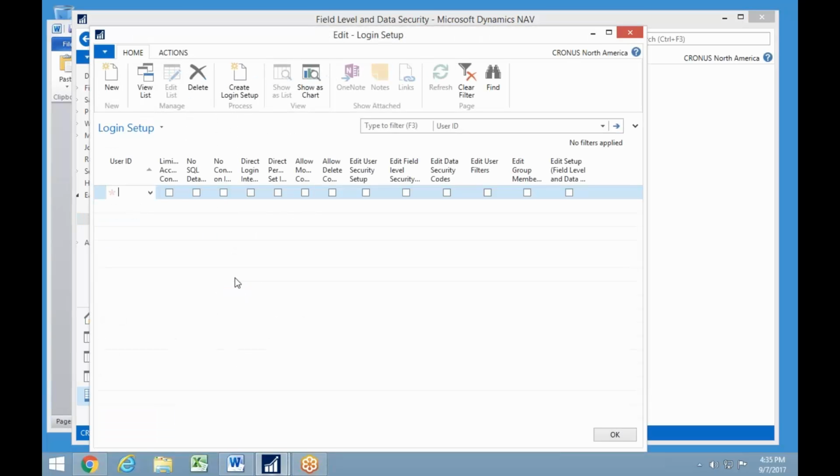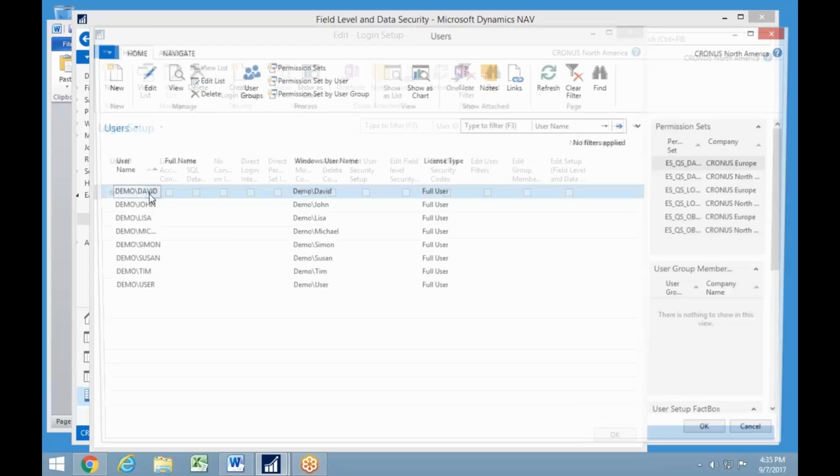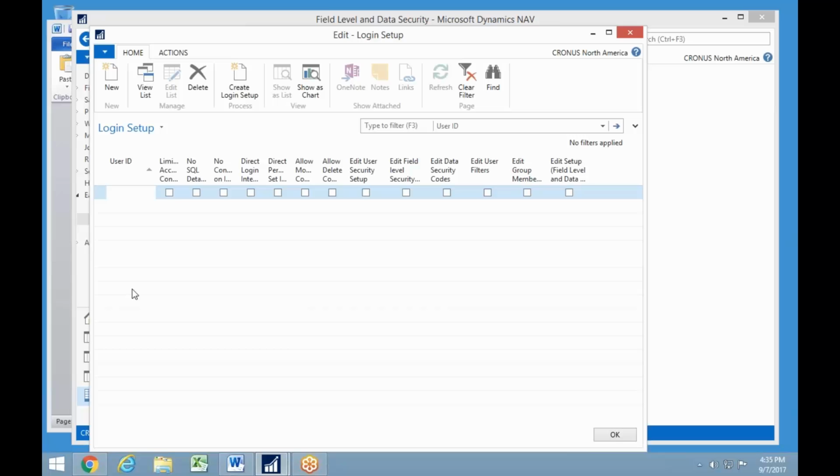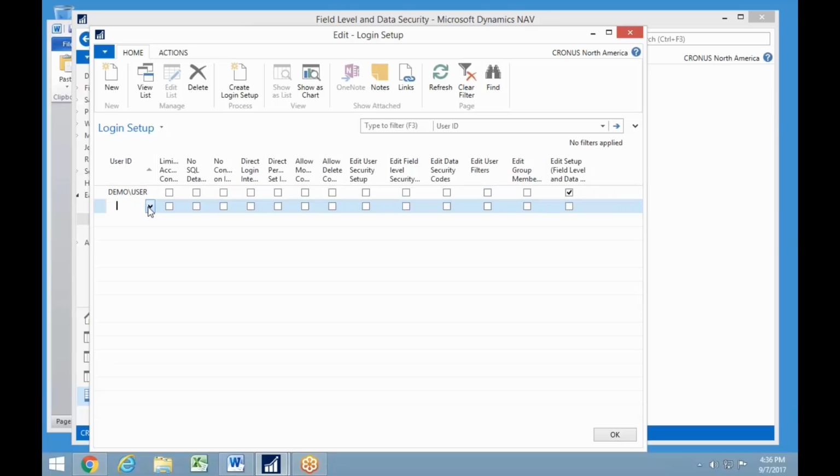We can set up access to this application in here. We do that with something we call login setup. And I'll add myself in here, and I will put a checkbox out here that I can edit the setup. It basically makes me kind of an administrator of this data in here.